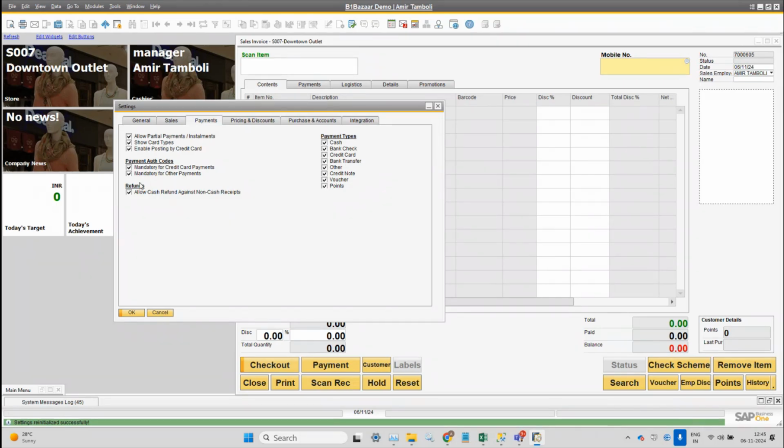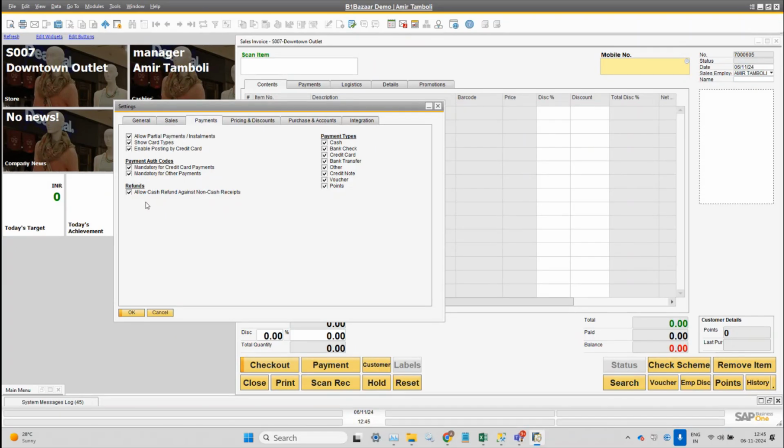There is another configuration required in terms of refunds. Some customers make a payment by card, but when they come back to return to the store, the store should definitely give a cash return directly instead of a card payment, because they have paid by card and it has already been deposited into the bank. So when customers ask for a refund, for a non-cash receipt the cash refund should be allowed, and that can be enabled here.